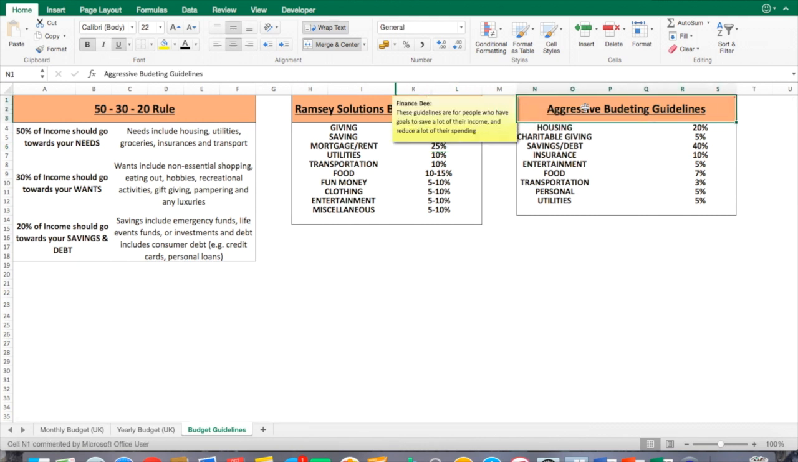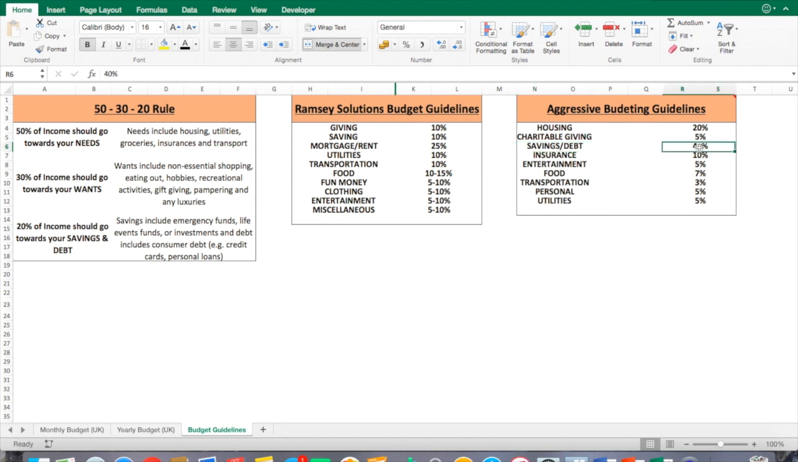And I've put a comment on here that these guidelines are for people who have goals to save a lot of their income and reduce a lot of their spending. See here, savings/debt is 40%, which is much higher than the 20% recommended by the 50-30-20 rule. But again, this is because these are aggressive budgeting guidelines. So you don't have to follow this if you don't want to. You don't have to follow any of them if you don't want to. But if you just want to have a look and then consider, well, how do I match up in comparison to some of these guidelines? Then it's here for you to look at and compare.